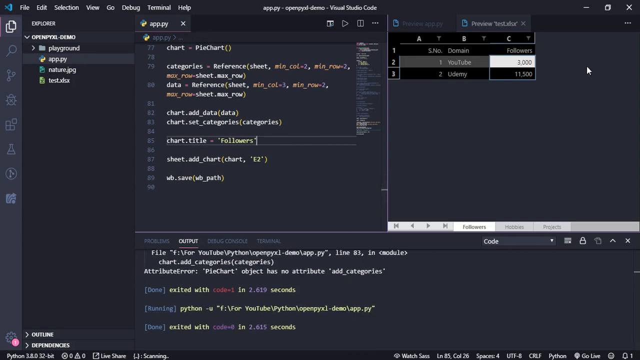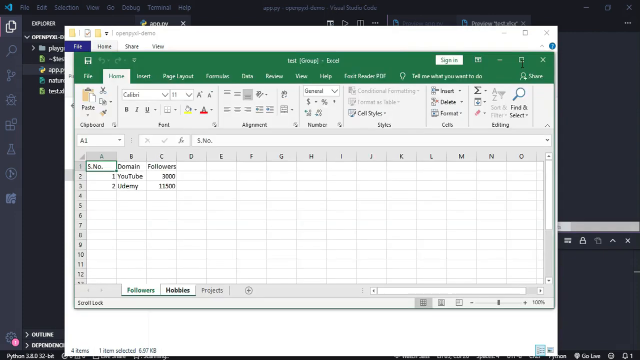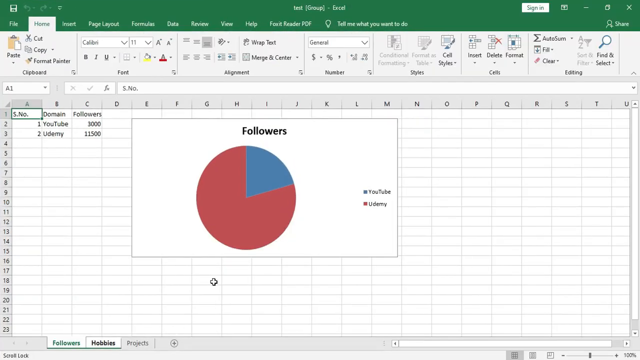Yes, but here we are not actually getting the preview. So I'll open it in my Excel. See, here we loaded our chart, followers. I have 3K followers on YouTube and 11.5K followers on Udemy. I have one problem here. When I hover my mouse over this chart, we are getting Series1 Point Udemy. But what I want to get is series followers. That's the actual series displayed in this chart, right? So I want series followers and then point is Udemy.